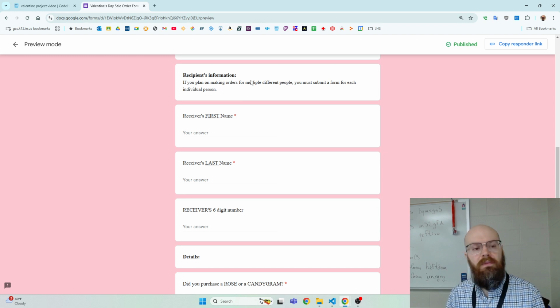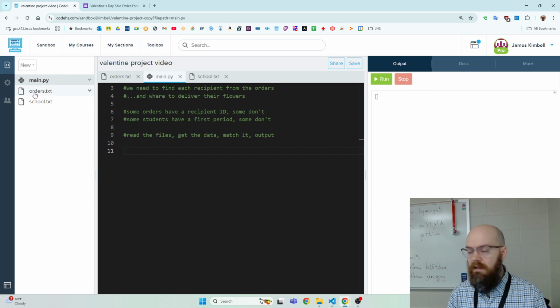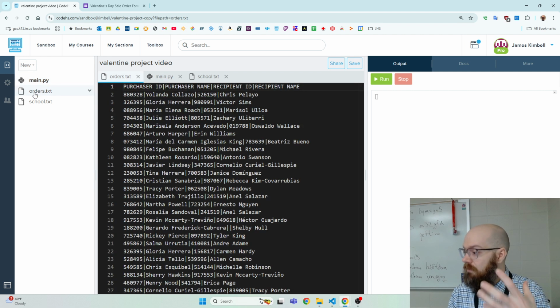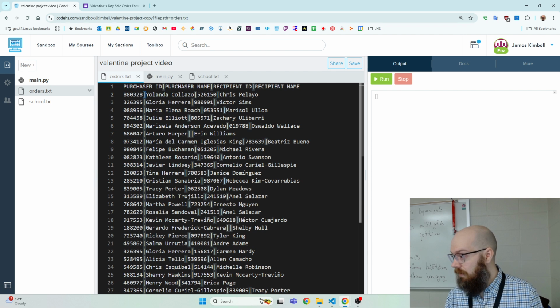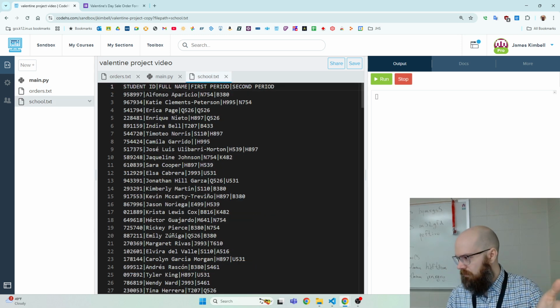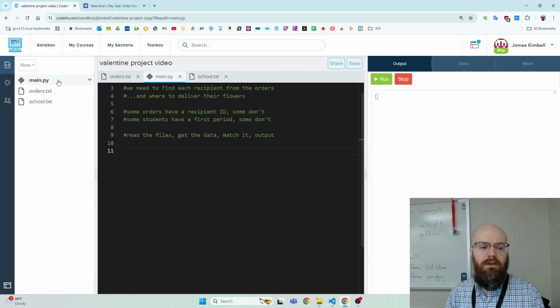nice and simple. In this project, I've given you some fake orders. So when we do a Google form, the results come something like this with info in columns, and it's a CSV type format with the little separator character between the cells of each row. And then the school is just where we can look people up. Again, this is fake, but ID, name, and then some room numbers that look kind of like room numbers. Now, what do we got to do?